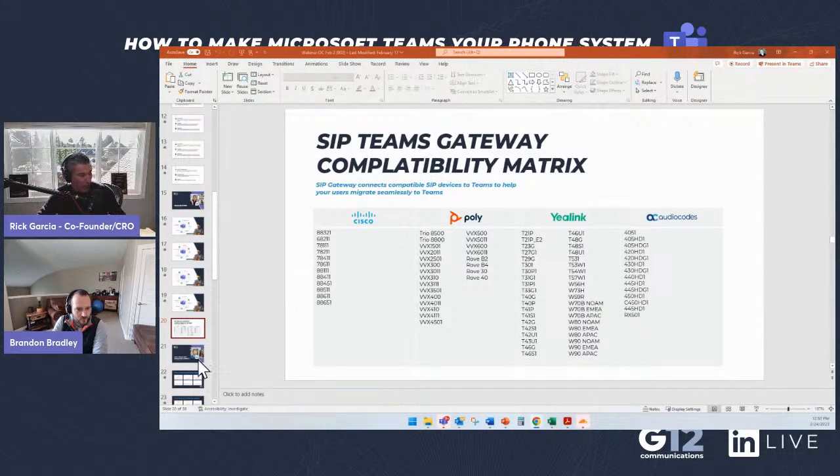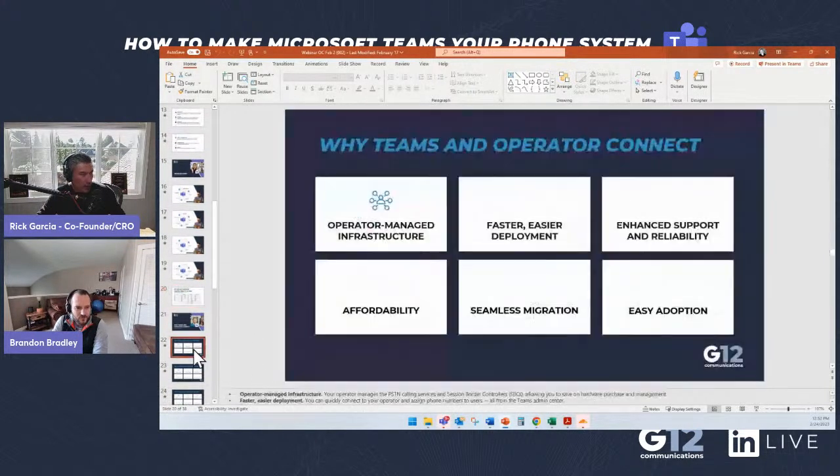All right, we'll fire on ahead really quickly. Let's talk about why you use Operator Connect. You'll see my little icon start to pop in here as I go through this, but really it's because it's full cloud, right? We own the infrastructure. It's full cloud. You don't have to do anything except port your numbers over or activate new numbers. And it literally takes minutes to do that.